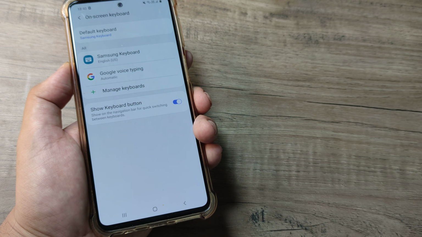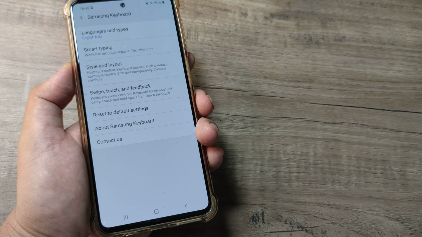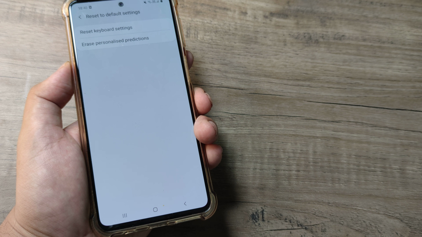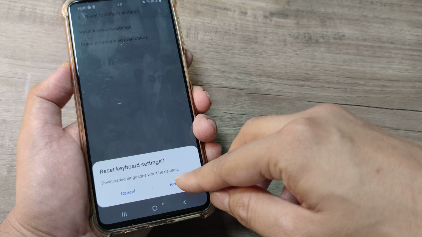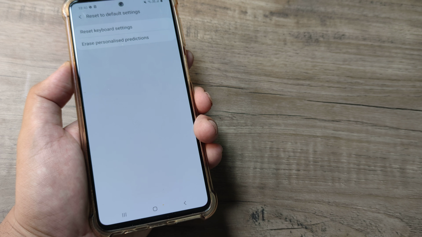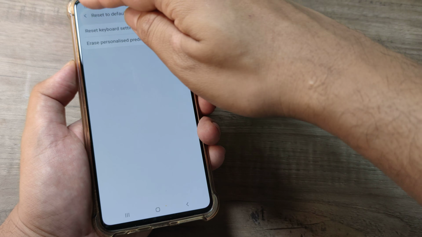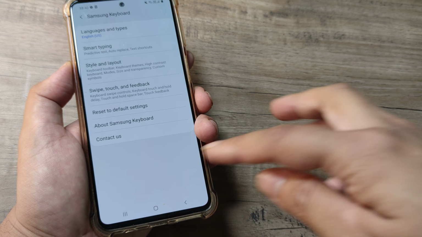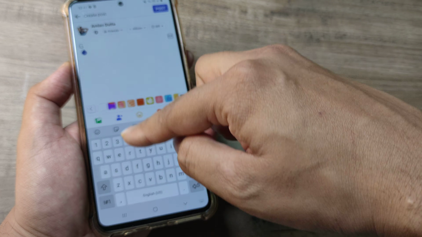So the keyboard which we were seeing was the Samsung keyboard. So here you can do various different things, but in case you are experiencing issues, what you need to do is reset to default settings. So here, reset keyboard settings. So once you do this, all the problems should get fixed because the keyboard settings have now been reset to their original state. So this is what you can do. Once you reset to default settings, the keyboard should just work absolutely fine, and now you should be able to type and do everything that you want.